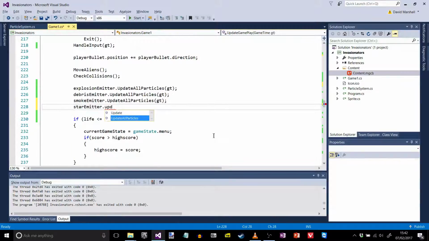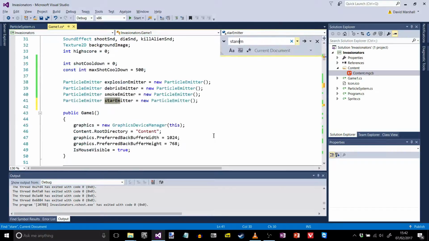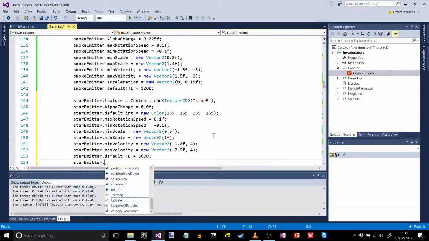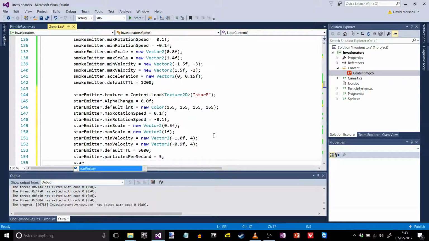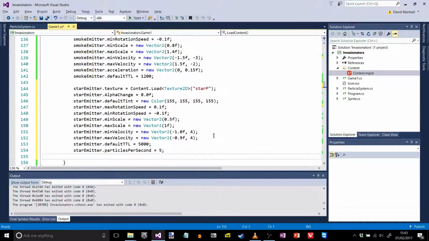So we still need to update all the particles, but this time we also update the star emitter itself so that it will spawn its own particles. The default settings for that probably aren't much cop, so let's add some more in. Star emitter dot particles per second. Let's spawn how many? Let's say 5. Is there any more things we need to set actually? I think that might be it. The rest is handled internally, isn't it? Because they're private variables.